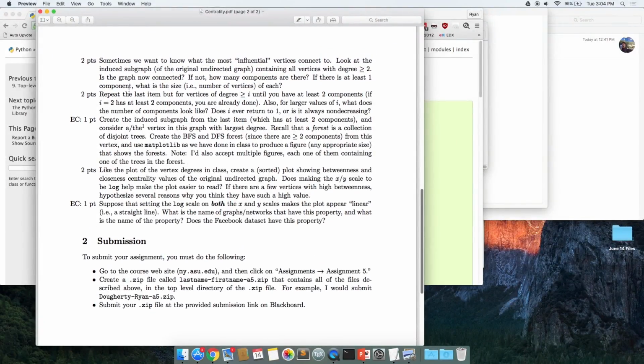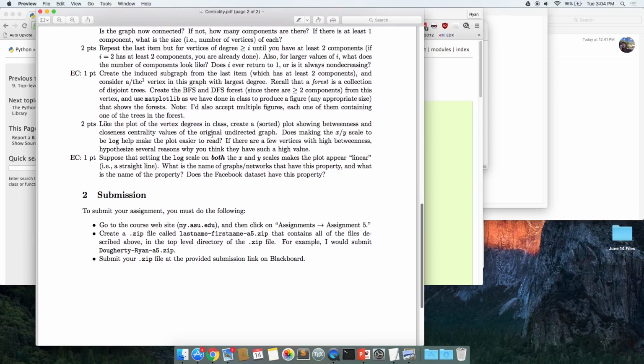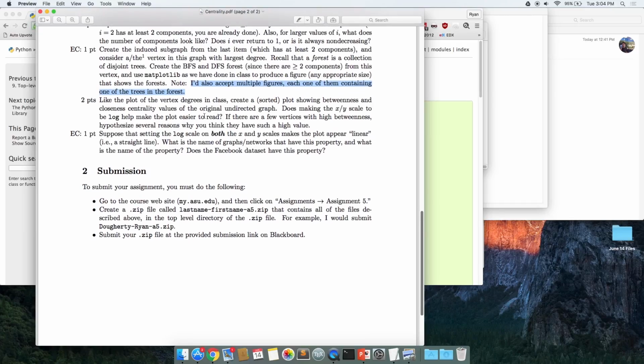Based on the last item, when you upped that value of degree until you got at least 2 components, what I want you to do is draw the forest. So the trees corresponding to each of those, right? You'll be drawing a few trees there. That should be pretty simple. And you can also make multiple figures if you want, because there are multiple trees that you'll make.